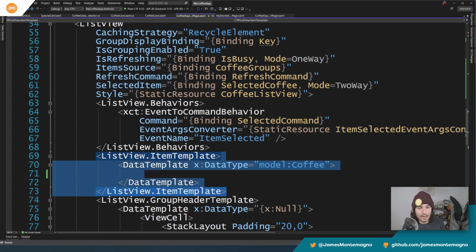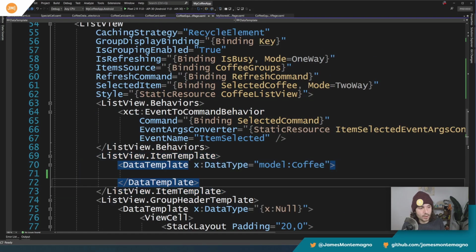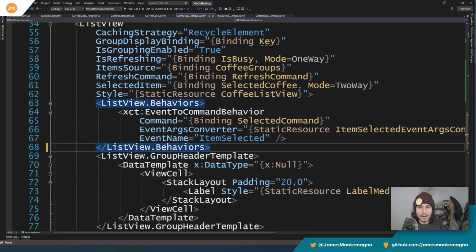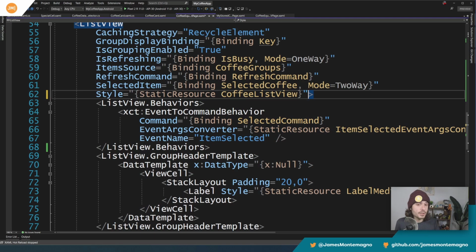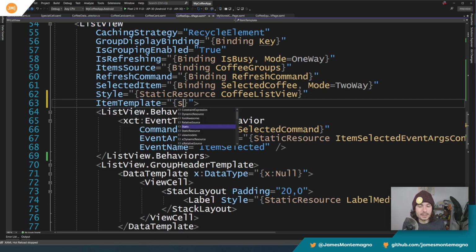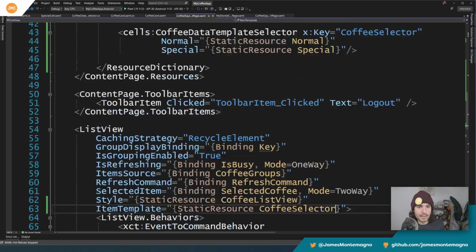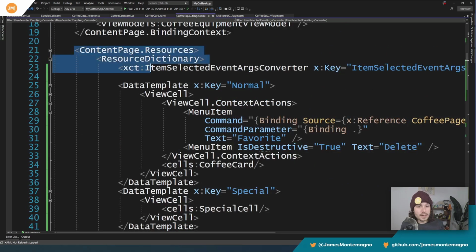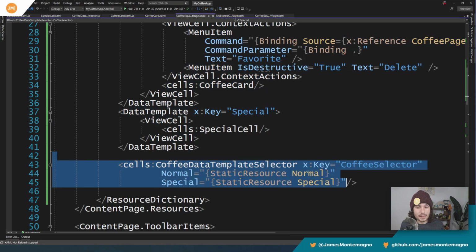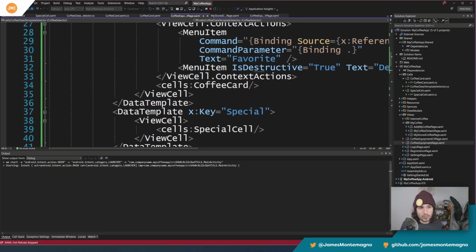Now, all we need to do at this point is come up here, and instead of bringing and doing an item template, what we're going to do is just delete this out of here and set it on our main list view. So all we're going to do now is simply come in and say item template. We're going to say static resource to our coffee selector. So again, our coffee selector up here is our data templates that are inside of the data template selector. So it is really that data template selector that we made earlier. And that is basically going to tell it to use normal or not normal.